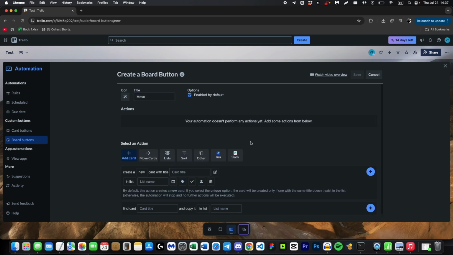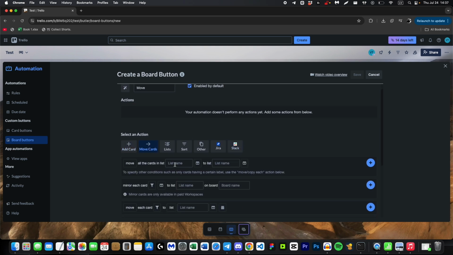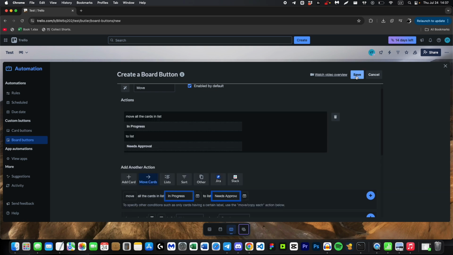Click the Add Action button and you'll see a drop-down menu appear with different action categories. We want to move all the cards in the list in progress to the list needs approval. So from the drop-down, select Move all cards in list, then choose your in progress list and select where you want them moved to, which is your needs approval list. After you've set up your action, click the Save button to save your new board button.